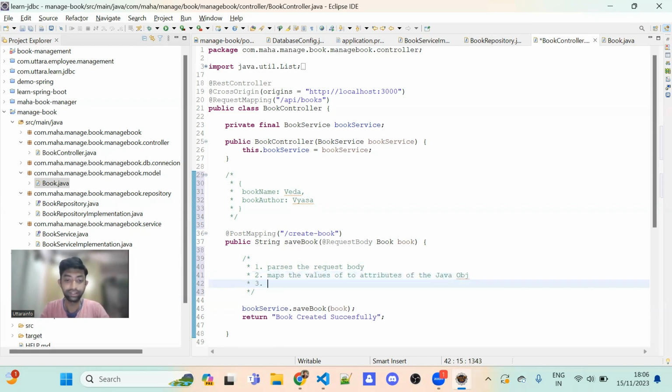And third thing, it creates the Java object with the state values as sent by the request body, with the respective state values in the request body.